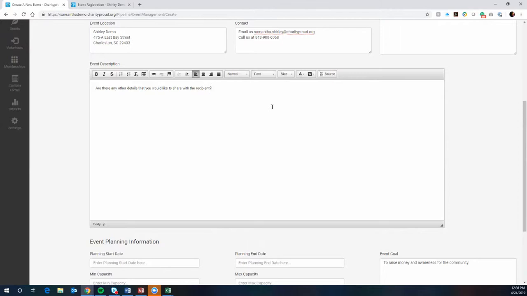Now, the great thing I think about the event structure in Charityproud is that it is very flexible and allows you to schedule a wide variety of events in the system. I have seen clients use this event module to do traditional things like black tie galas or golf tournaments. I've also seen people use the event module to take RSVPs for continuing education seminars, weekend retreats, even summer school, summer arts education program.